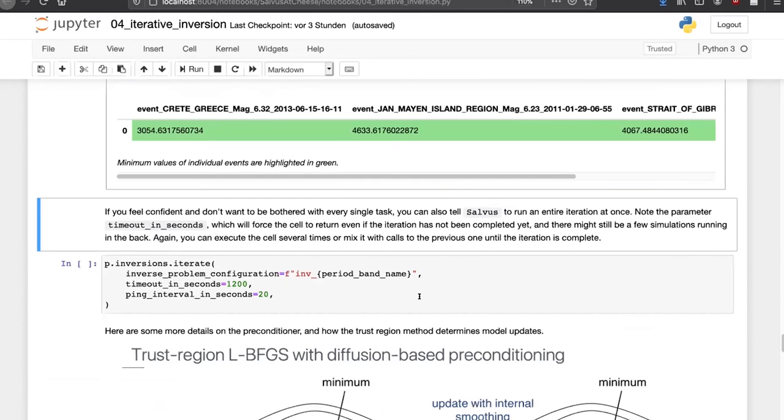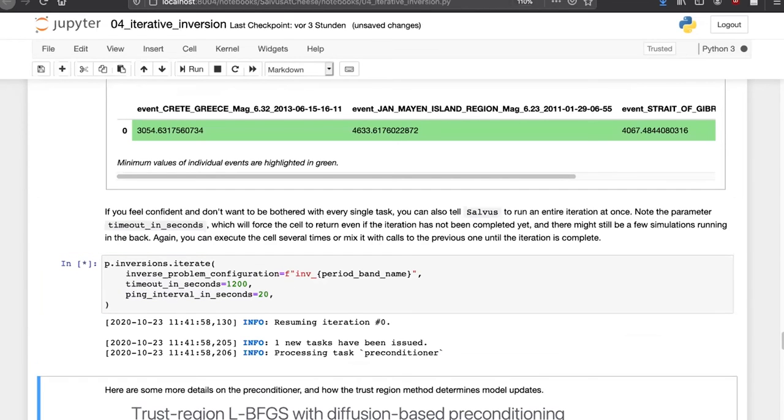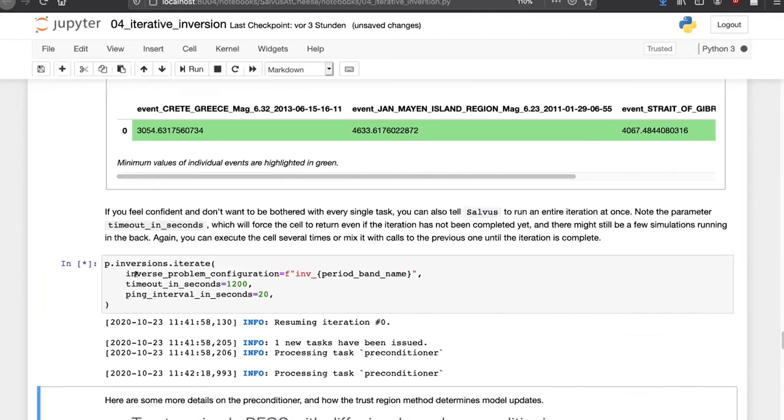So it looks like we are on a good track, but we still haven't made a lot of progress. So maybe we want to do a few steps one after another, instead of always returning to the notebook. And this is what the function iterate does. It basically just internally calls resume over and over again until the timeout is reached, and it will query the new status every 20 seconds or whatever number we provide here. On the cluster, it's a bit hard to know where you are currently in your iteration. The good thing is, if you just execute this cell, it will make sure to run the entire iteration until a model update has been accepted. And this gives us time, while this is running, to talk a bit about how we determine model updates.